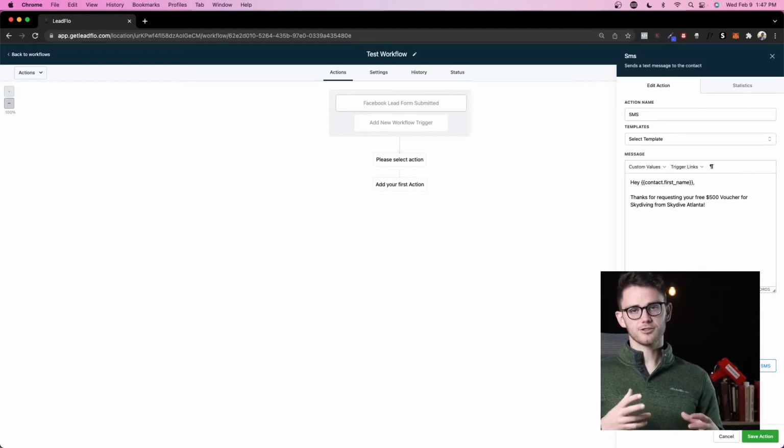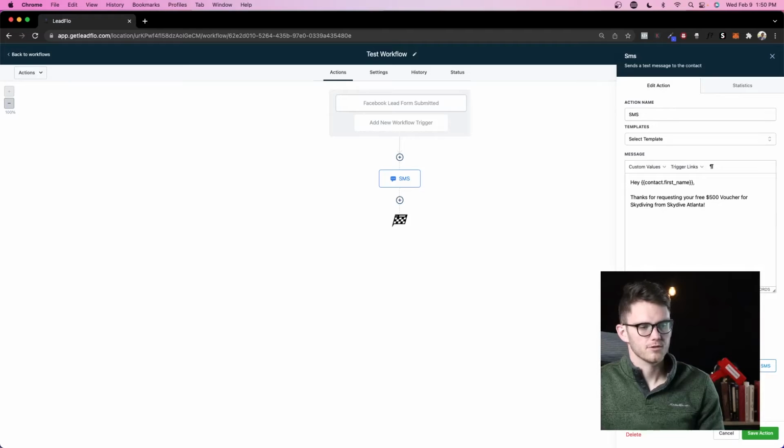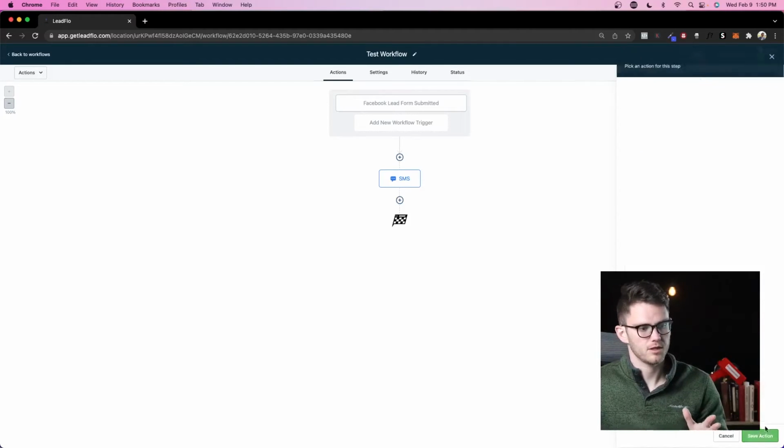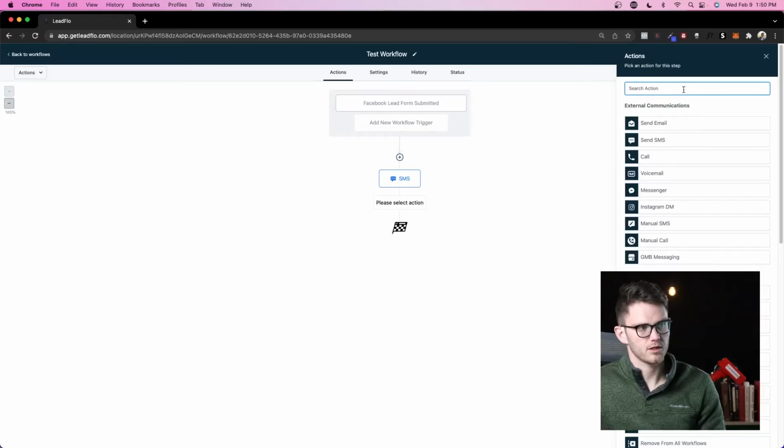And then in this initial text, it's always good to ask a question so that they can respond. For the question we're going to add here, let's add something pretty simple to show you the example. "Did you request this voucher?" Just to confirm that we actually have the right number. Click Save Action. Then we're going to click Wait.